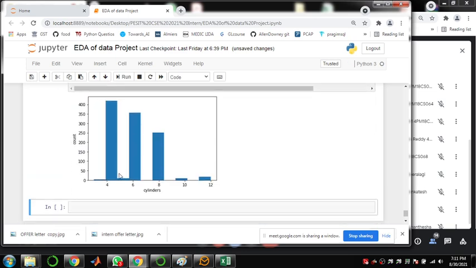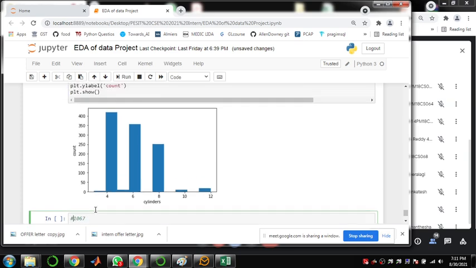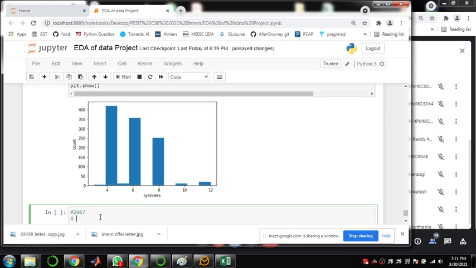We can see here the most number of cars manufactured are in this range, this and this. Out of 1067 samples, if you remember, we have 1067 samples, more than 400 cars are manufactured with 4 cylinders. Okay, greater than 400.